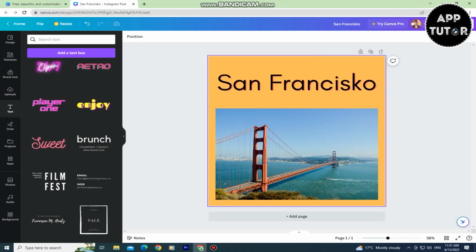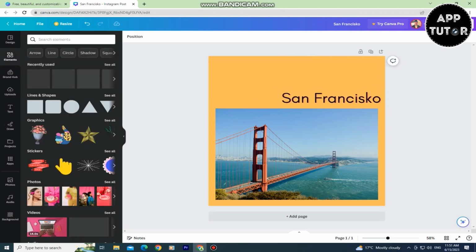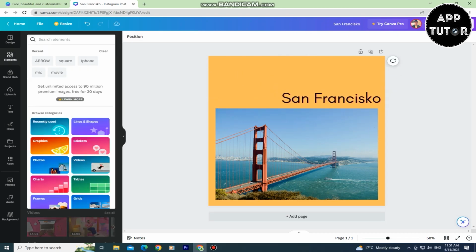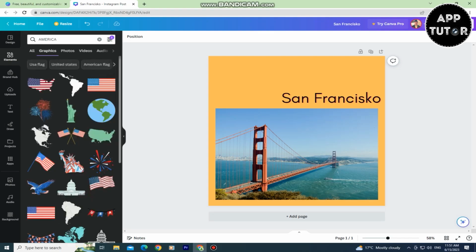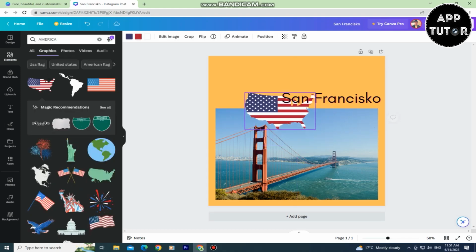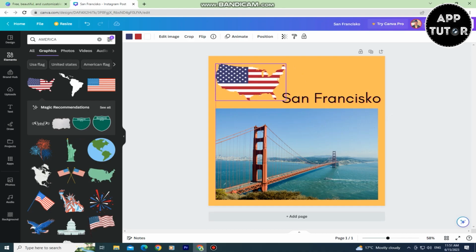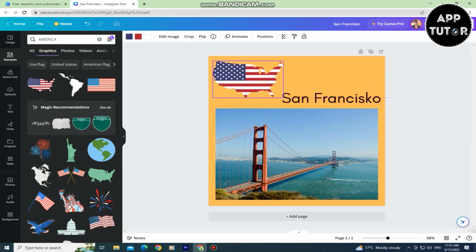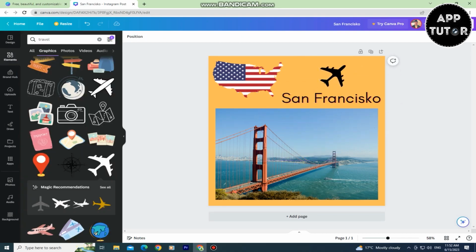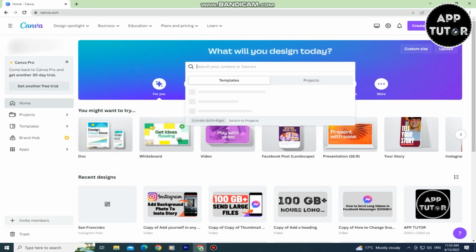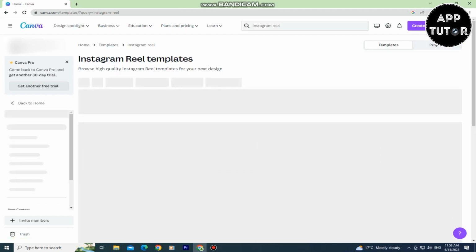The next step is to open the graphics section where we have different stickers, shapes, graphics, and much more stuff. I'll add an American flag to my design, so I'll search for that, but you can search for anything that you want in the Elements section. You can really get creative on this part. And I can add more elements to my design if I want to. So you can use these tools to create cool Instagram posts. I showed you how you can add your photos or videos, the text, and of course the elements.